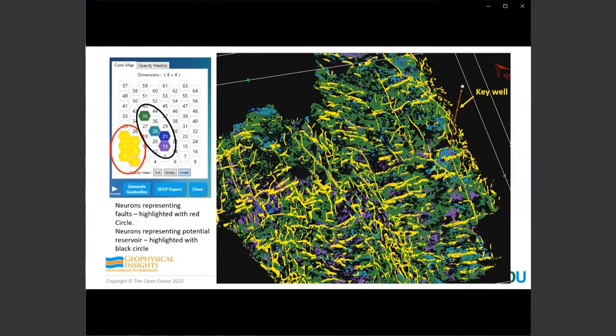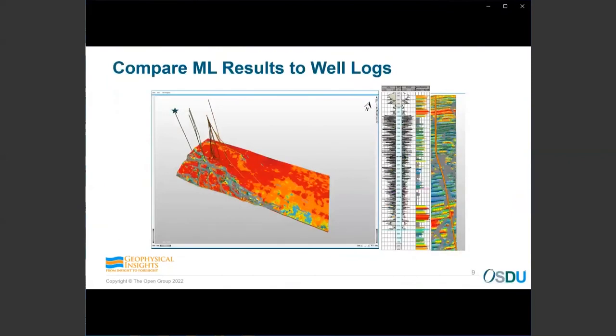To test the validity of the interpretation, the classified results are compared to well logs in an easy to use and convenient panel display.